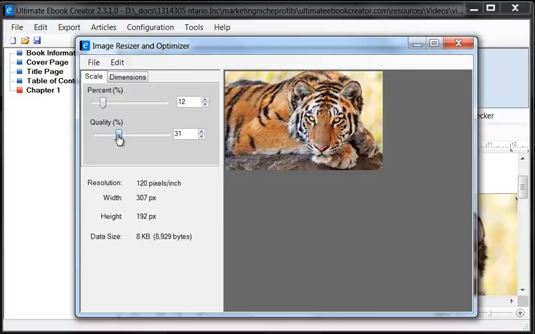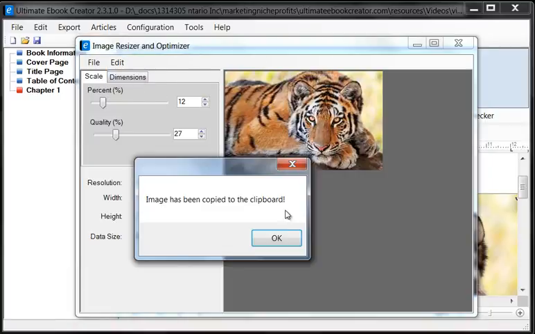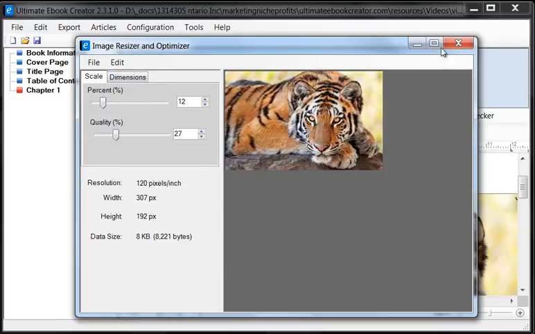Now this looks pretty good quality, around 27. And look at the size. Now we've reduced it down to only 8K. Alright, so that's it. We can take this and say copy. So we've copied it to the clipboard. Now we can just file exit.